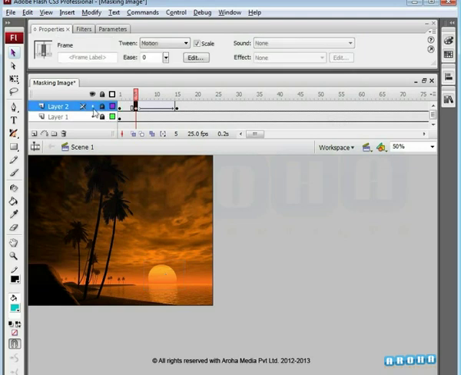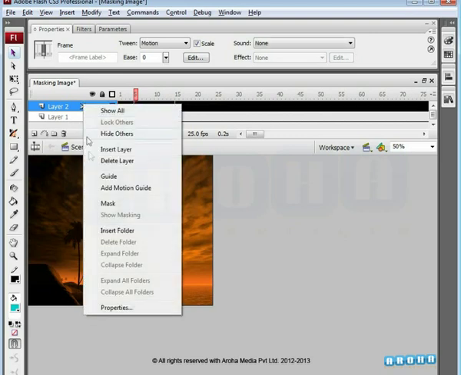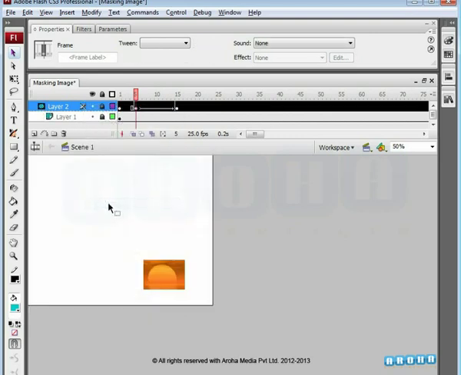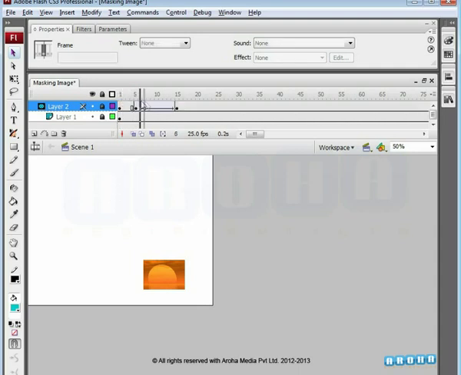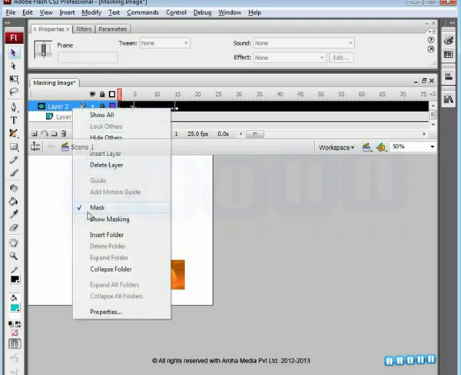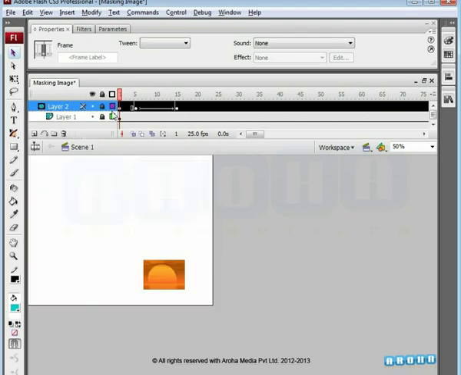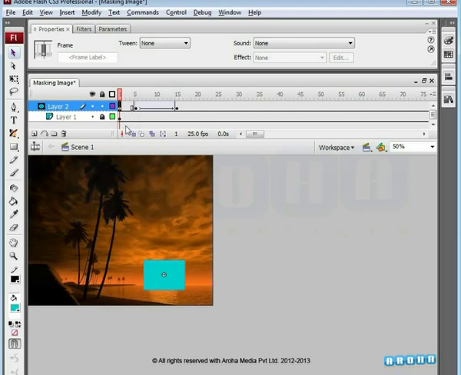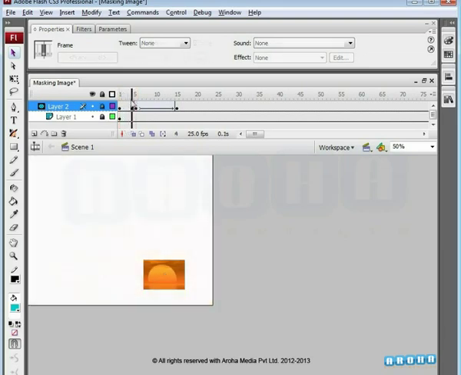Now lock the layer with the rectangle. Right-click on the layer and select Mask. You can see that only the part covered by the rectangle is visible now. Everything else is invisible. Let's deselect the mask and see what happens. We remove the mask, then we again apply it. Observe that on the first frame the rectangle has a solid fill. On the 5th frame, we made it completely transparent. But when we converted it to a mask, the fill turned completely invisible on all frames.